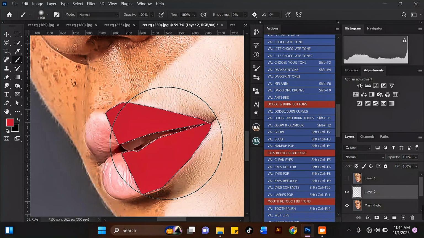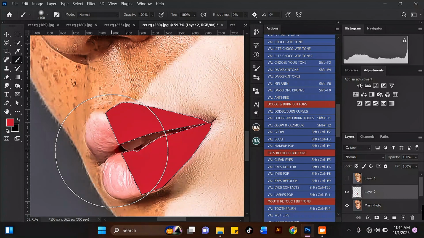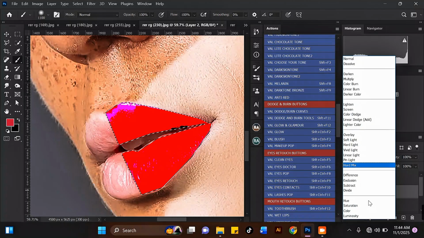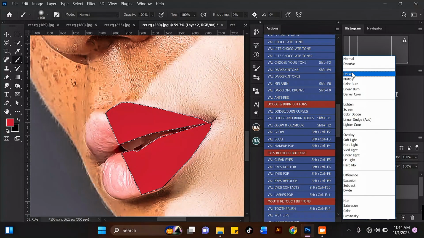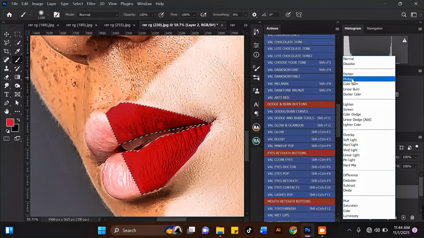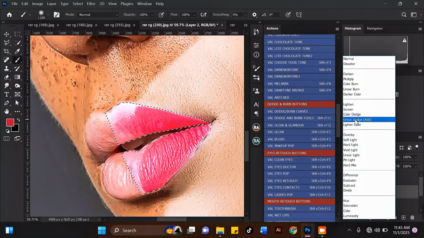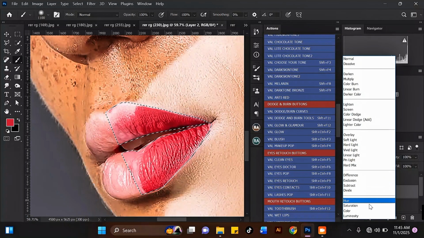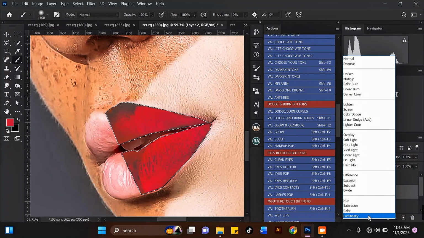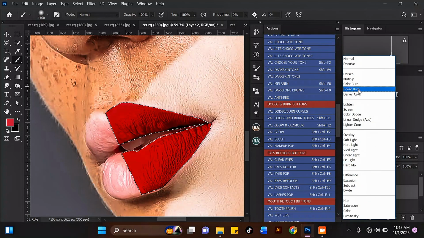Now, as you can see how the lips is. We need to blend it to make it look realistic. So to blend it right here, let's check color. No, let's check overlay. Let's check soft light. So let's just play along with the blending mode. This multiply is nice, but let's try color burn. Linear light. Linear light is not bad. Let's check more. Okay, let's move to linear light.